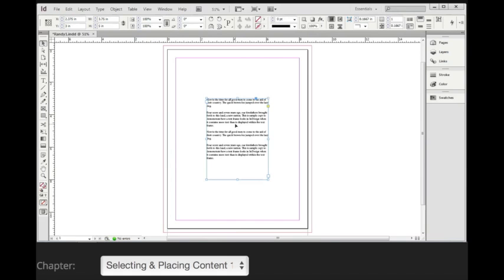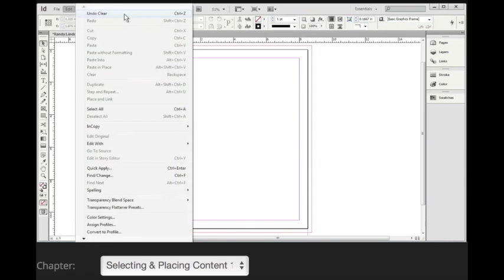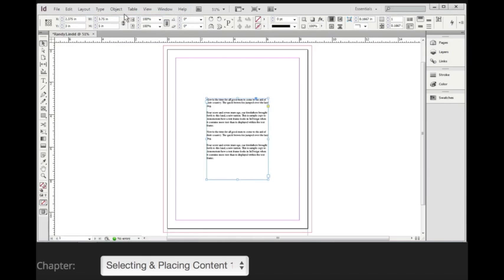With your text frame selected, press the delete key. Whoops! I changed my mind. I didn't want you to do that. That was our intentional mistake. Select the Edit, Undo Clear menu command. The keyboard shortcut for that is Command-Z for the Mac, Control-Z on the Windows PC. Selecting that command will bring our text frame back.